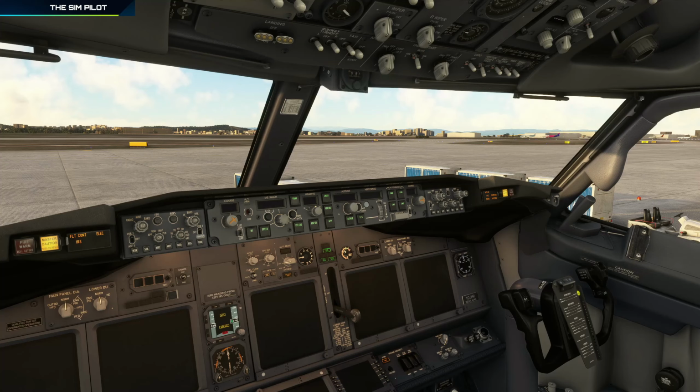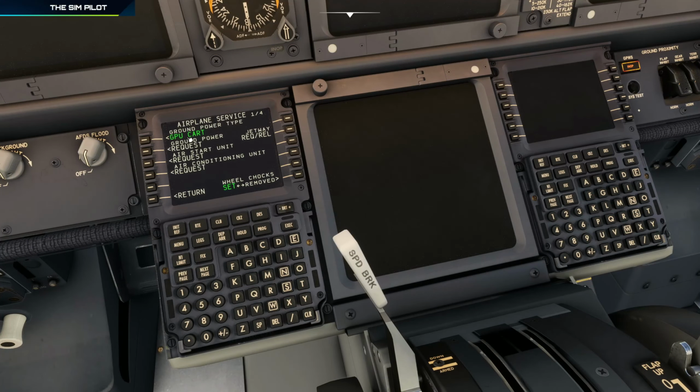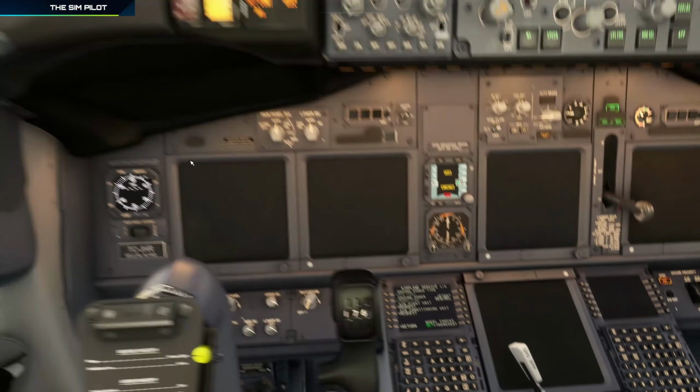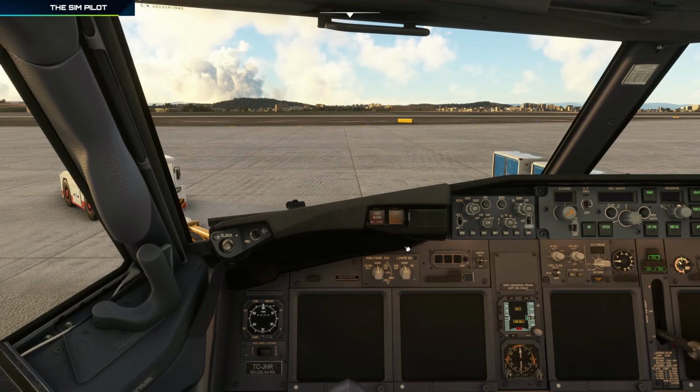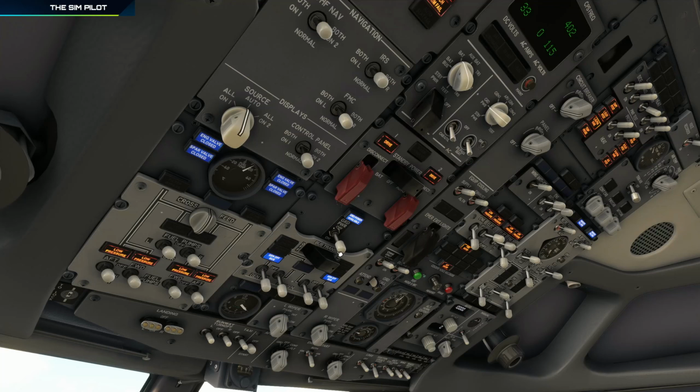From here on, you can do whatever you like, like your choice of power source. You can go to the ground services and request GPU, or you can start your APU. In this instance, we will request the ground power unit. That is now being connected. We'll reset the master caution here. And GPU is now available. We'll put it on the bus and the AC systems will come to life.